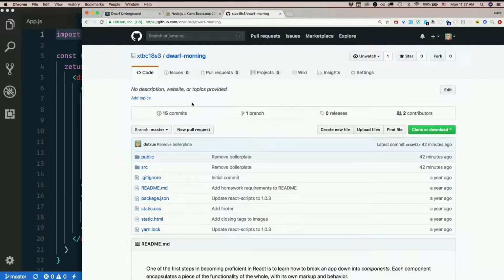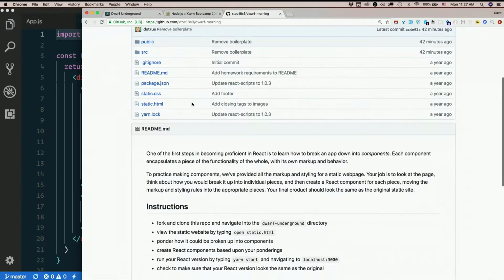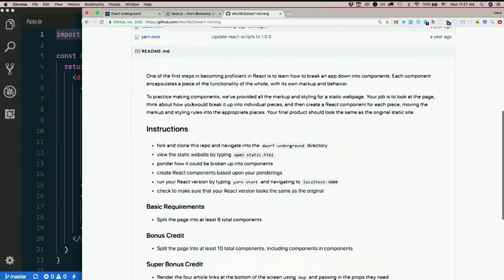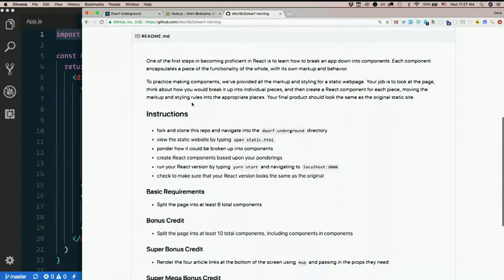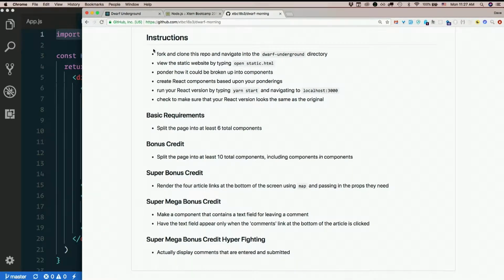So I think the homework is actually already in the README, as it turns out. So it says what we've done already. And then it has your basic homework requirements. Split the page into at least 6 total components. We mentioned more than that, I think, when we were just talking through it. So hopefully you were listening.